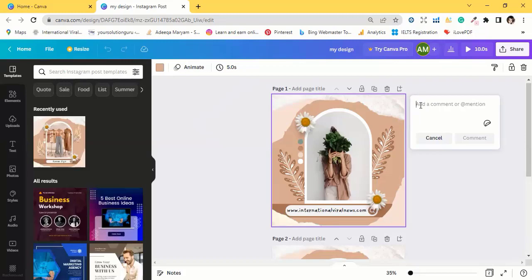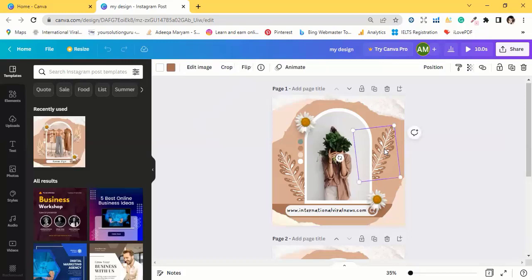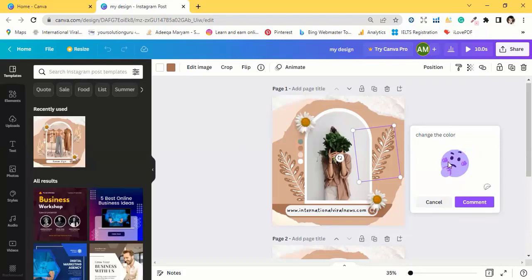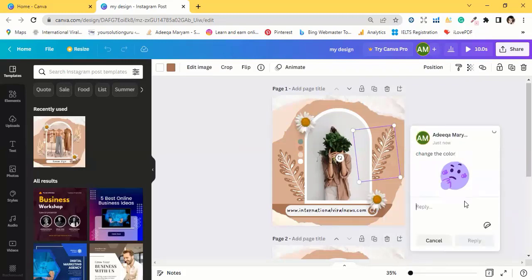If I don't like this one, I have to click this, then add the comment: change the color. Then add a sticker, whatever it could be, because I have some confusion. Change the color, I'm confused by this color. It means this is the comment. Who added it? Here is the name of the person.